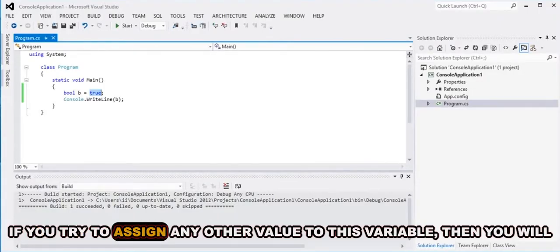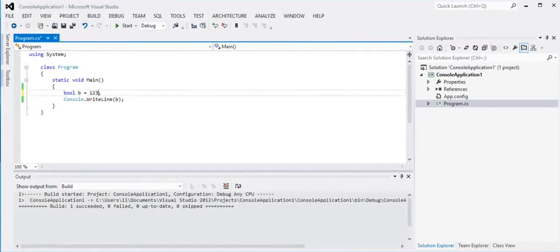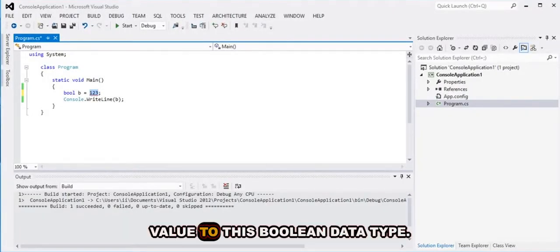If you try to assign any other value to this variable, then you will get a compiler error. For example, a compiler error, because you are trying to assign an integer value to this Boolean data type.